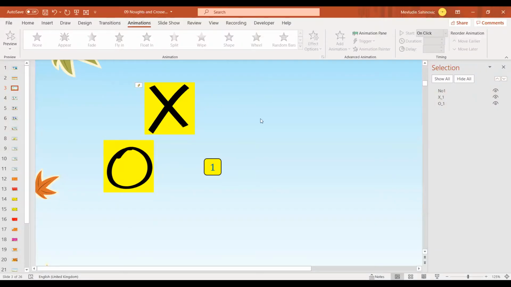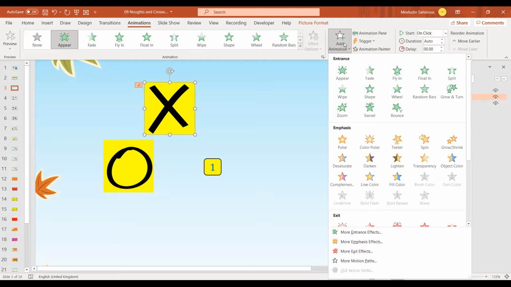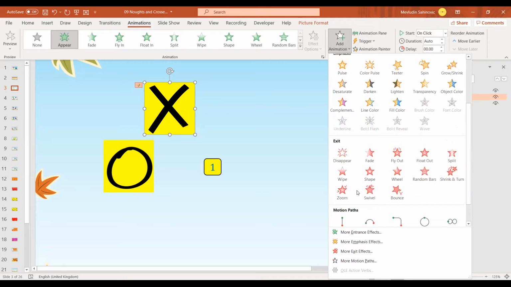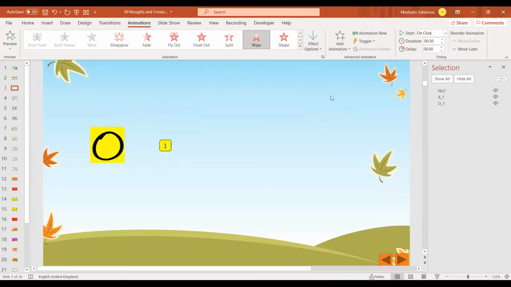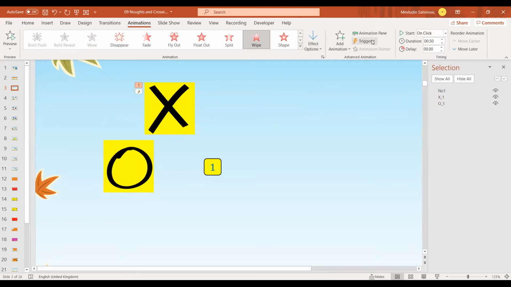But here's another thing I'm going to do. I'm going to select the cross and add another animation. To do that, I have to go on this plus sign here, Add Animation. This time, when I click on it, I want it to disappear, so I want it to wipe from top down. And I'm going to set a trigger for that, and I want it to be the same trigger, Number 1.